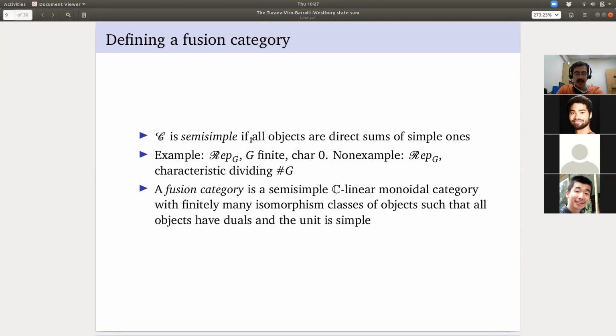So first we're going to define a fusion category. A fusion category is a C-linear category. Hom spaces are complex vector spaces. We have a tensor product, and all objects are direct sums of simple objects. So extensions split.